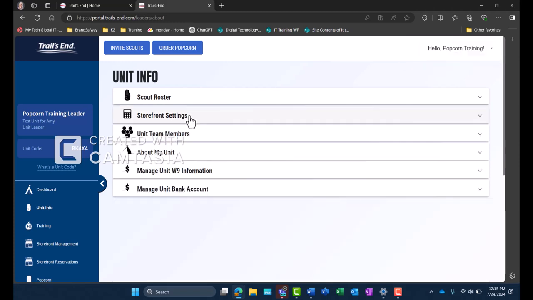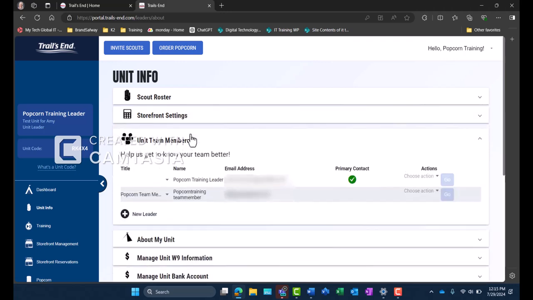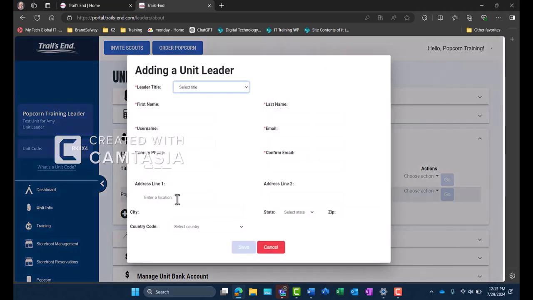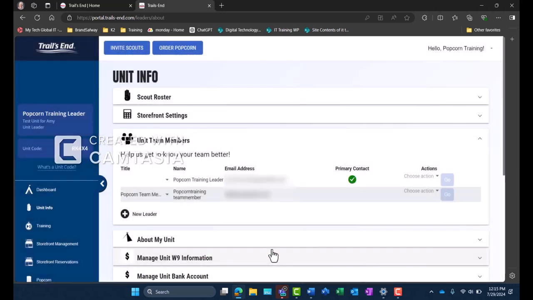Now, if you are a new kernel, there are other sections in here that you will need to set up as well, such as your unit team members. You may want to add additional team members to help you in the sale. Simply click the New Leader button, enter in the information about that new leader, and click Save. This will send them an email asking them to join your team, where they can then accept that invitation and will be added onto your team.